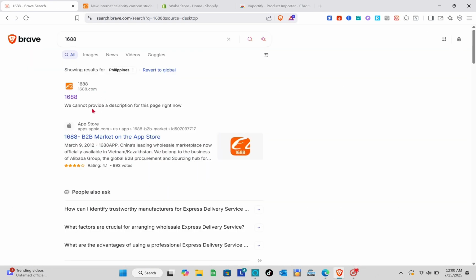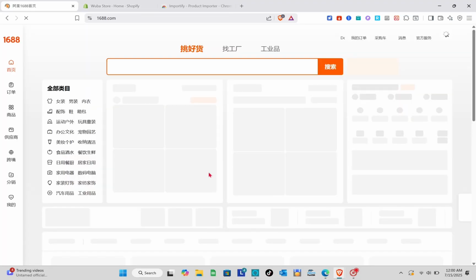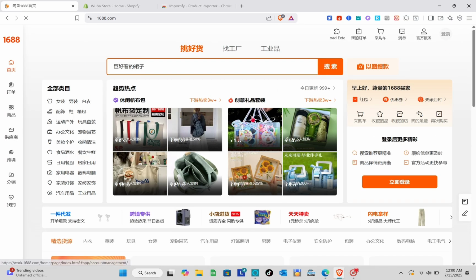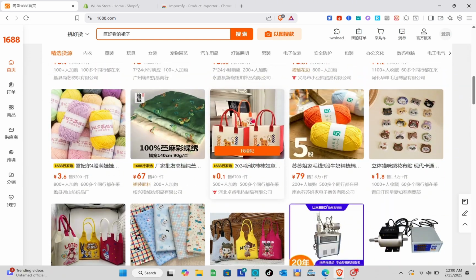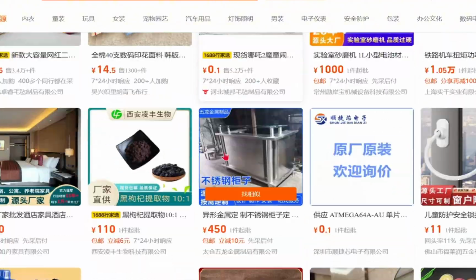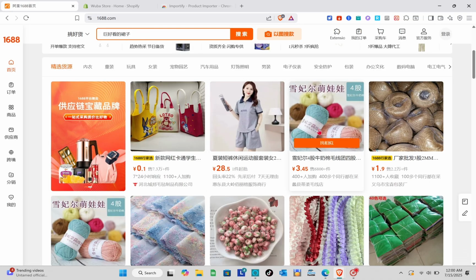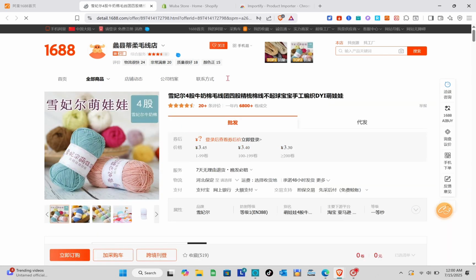Okay, so first thing that we should do here is search for 1688 and then click on their website. That's right. And then right here, you don't actually need to log in to your account or create an account. You just have to simply select the products, and then with the use of Importify, you can easily dropship products from 1688 to your Shopify store. Okay, so for example, this one.